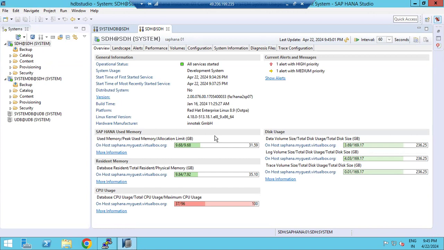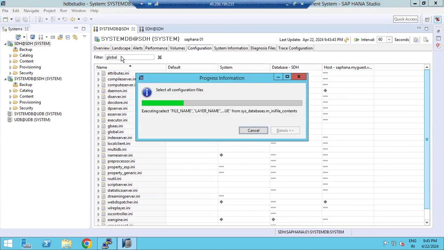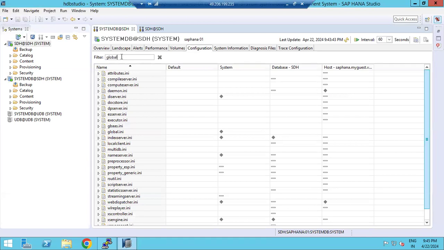Now you see, for the tenant, this is using 31 GB of memory out of 35 GB. I don't want to use even 31 GB; I want to restrict it. In this case there is global.ini, memory manager, that we have to change, but I don't know the navigation. So I can search for global allocation limit. I'm filtering here so that all the matching parameters will be displayed. So, global allocation limit. Let me show you.